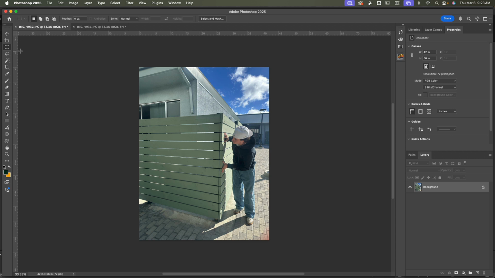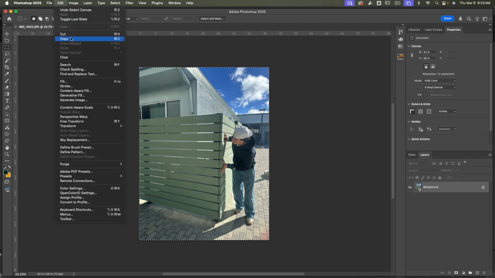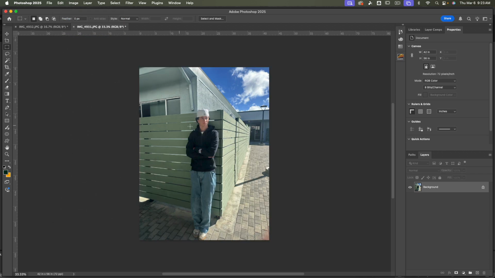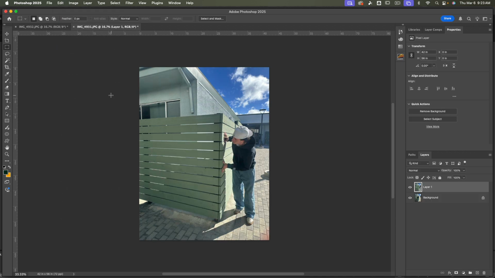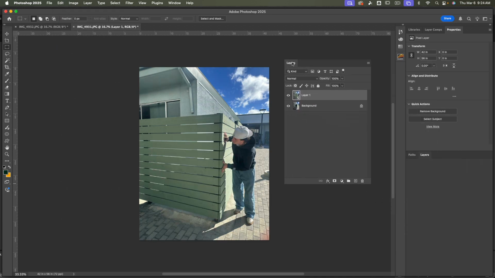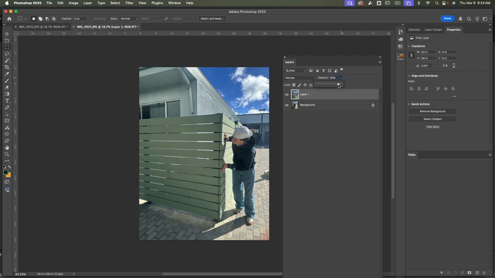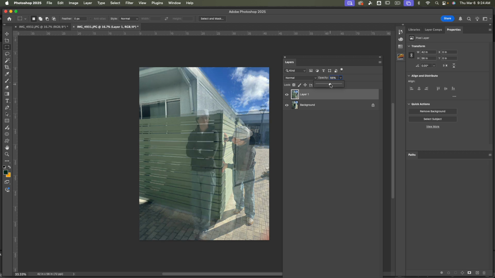So what I'm going to do is I'm going to select all of this photo. I'm going to copy it. And then I'm going to go over here to this photo, and I'm going to paste it. I'm going to go to my layer window right here. I'm going to turn down the opacity. So 50%, I can see through.